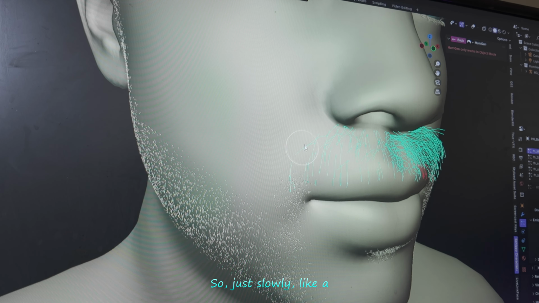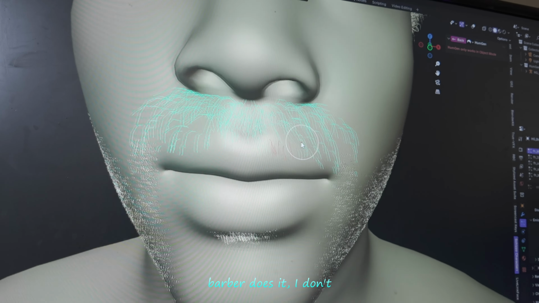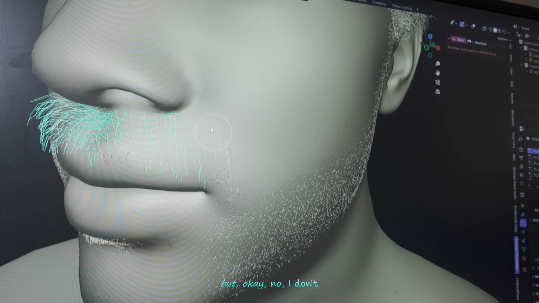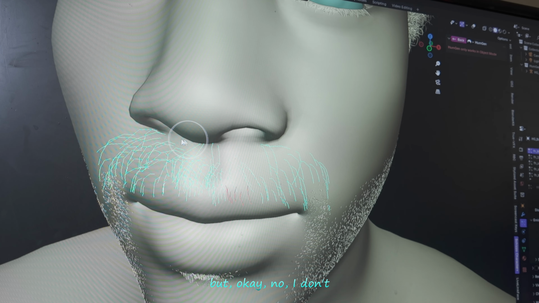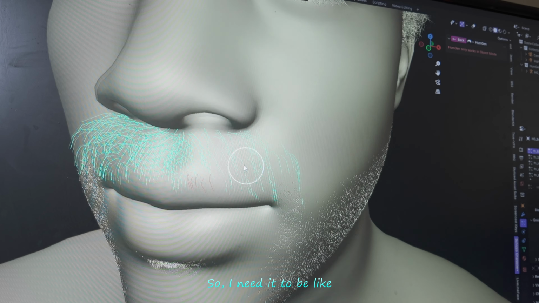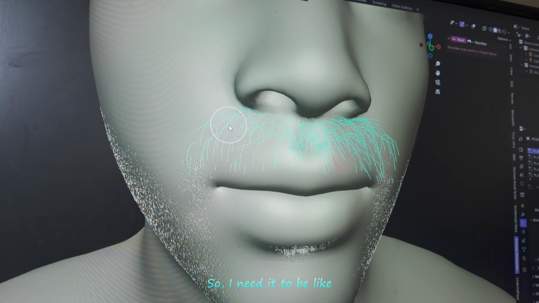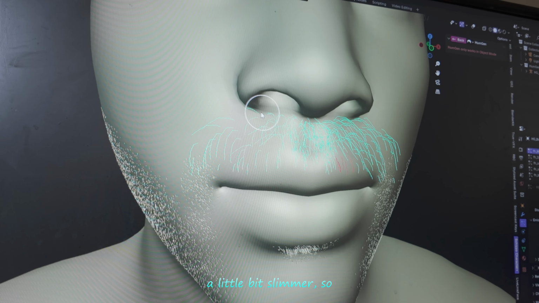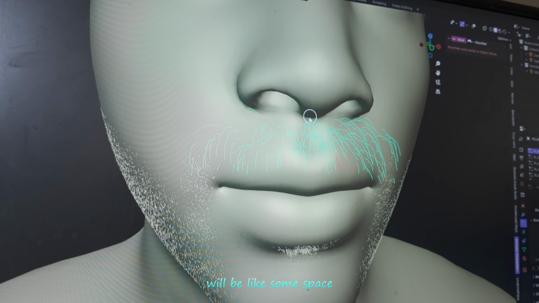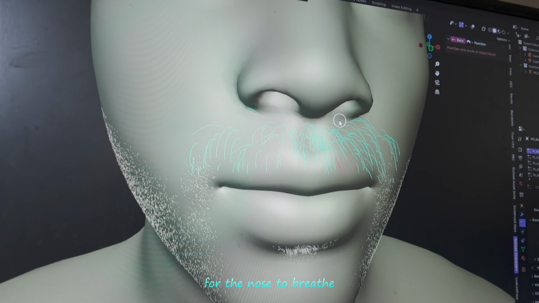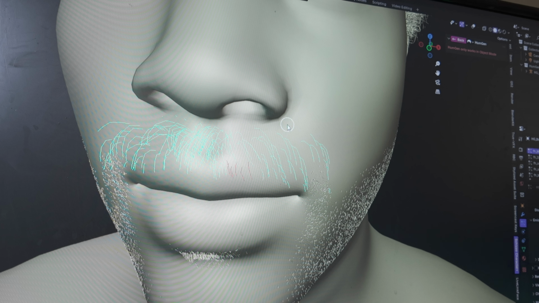So just slowly, like a barber does it. I don't know why this is in red, but okay, no, I don't think it's cutting the way I want it to. I need it to be a little bit slimmer so that it won't look too thick. There will be some space for the nose to breathe in.